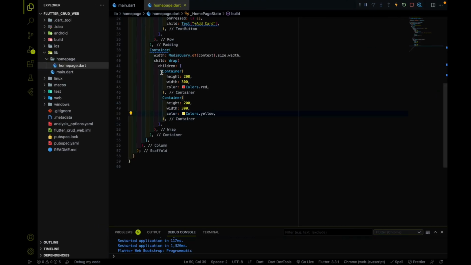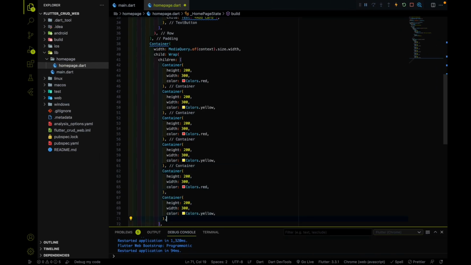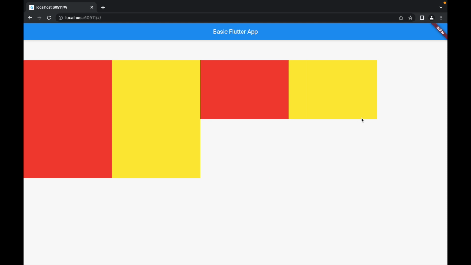If I again copy and paste these two things, it will act the same way. Let me again copy and paste. Now you will see the difference. The first four children came row wise, and the fifth child did not get enough space here, so automatically the fifth child came into the second row. Now it's working column wise.